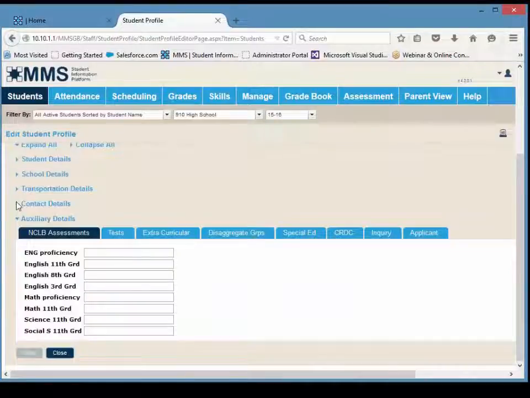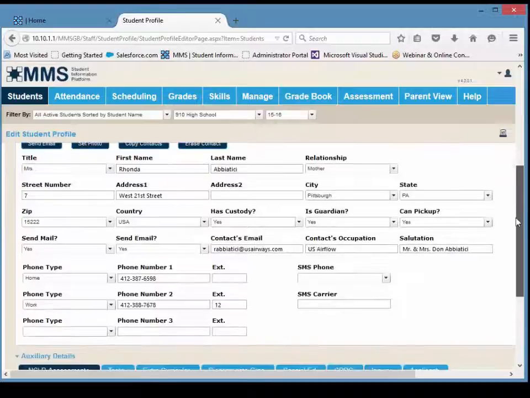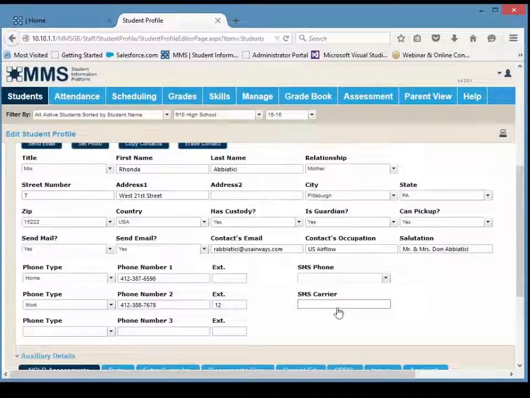When you look at your contacts information, you're going to be able to fill in the various pieces that are here. You'll have a tab for each of the contacts that are listed, and then it's a fill in the information. One of the new things we just added was the ability to indicate which of the phones is your texting phone that you want to send text messages to and who is the carrier. So that's a new piece that you can now track for your contacts.